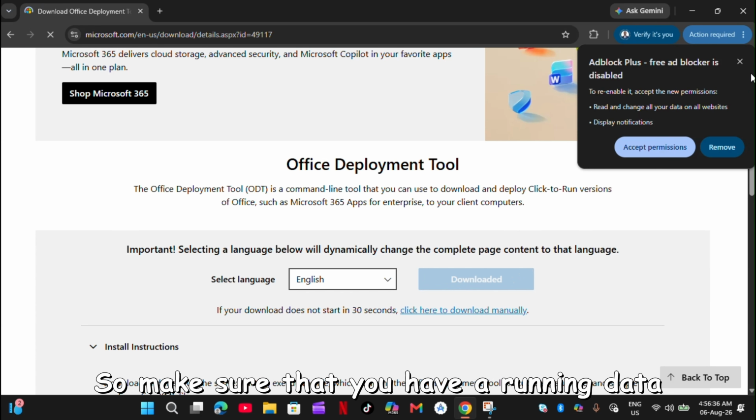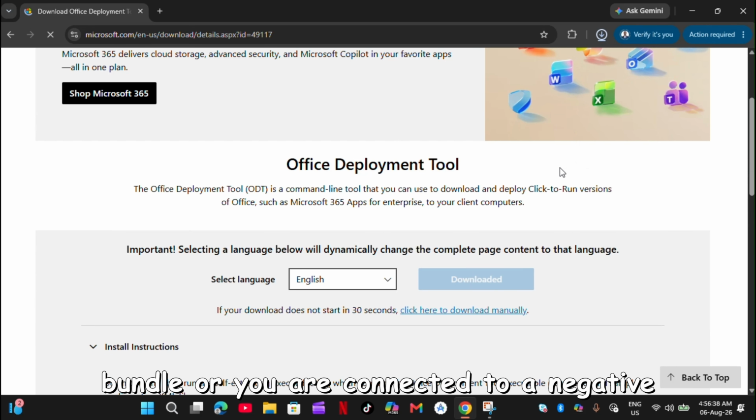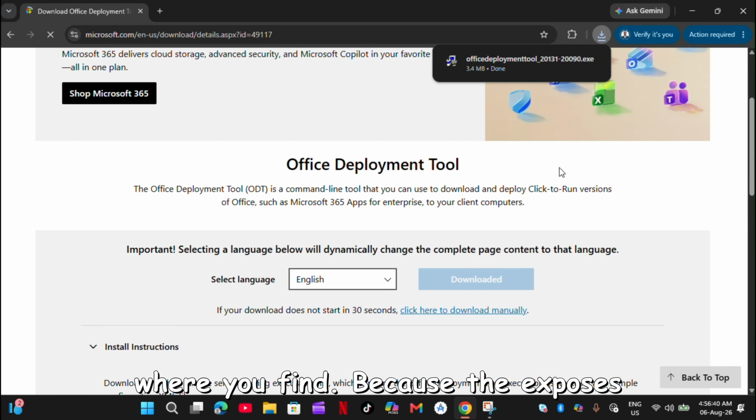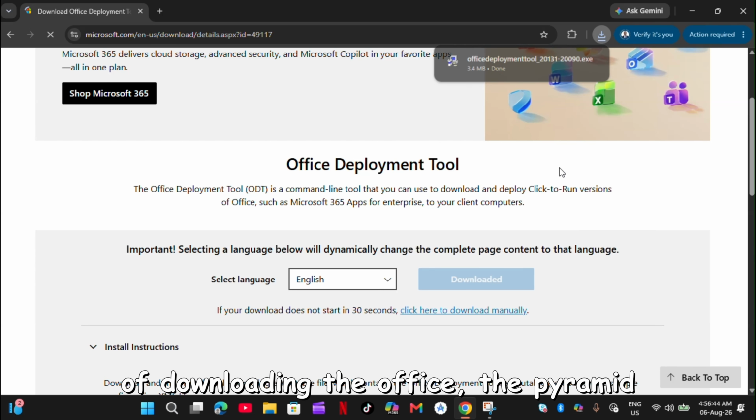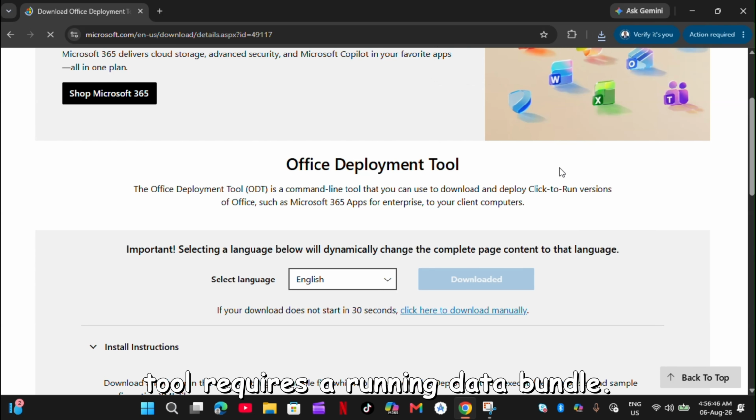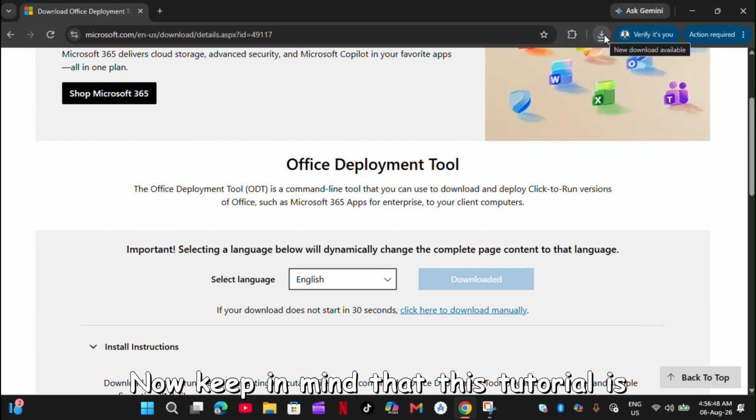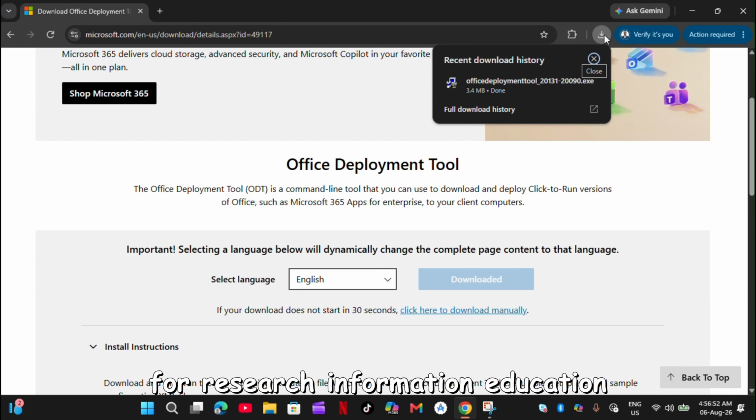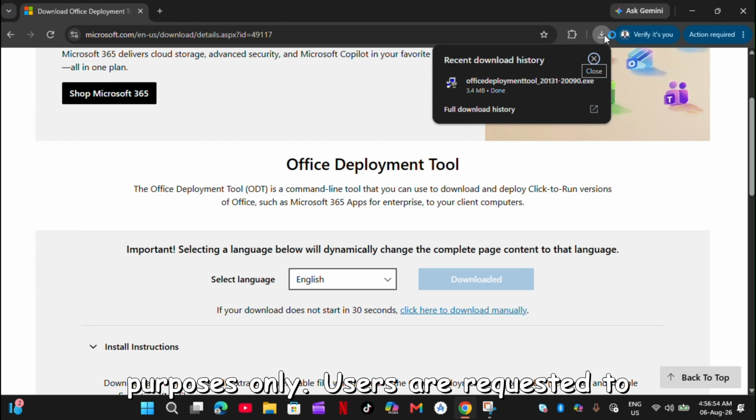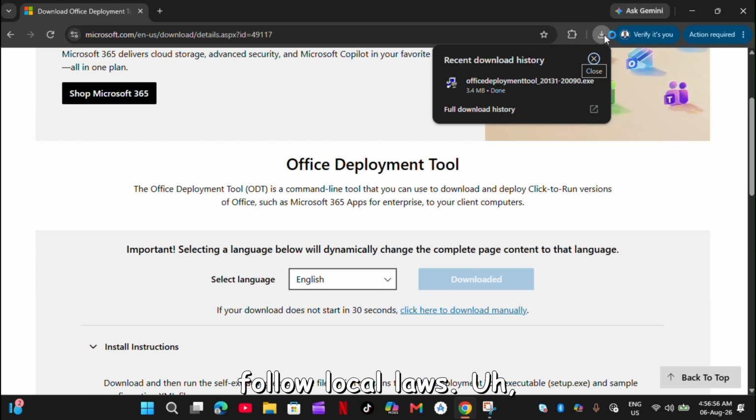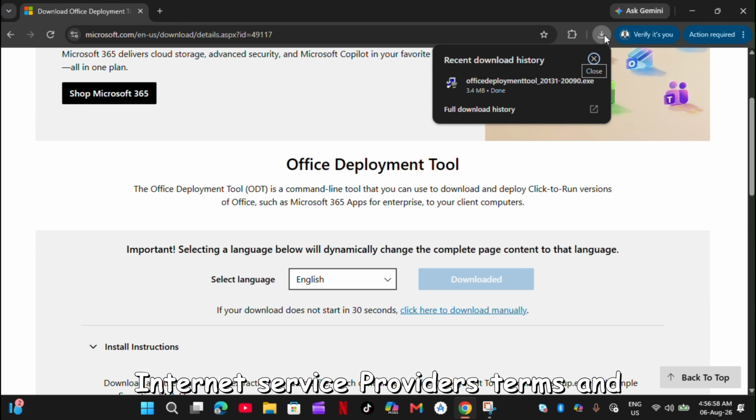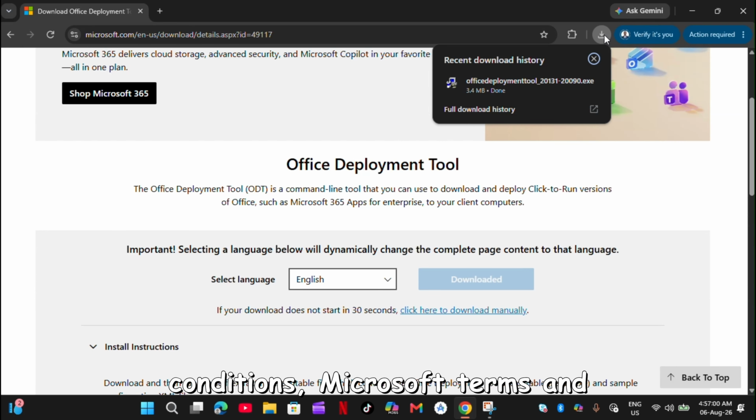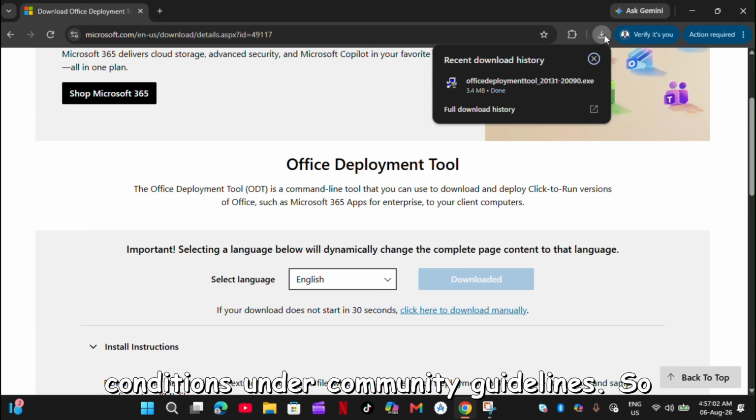So make sure that you have a running data bundle or you're connected to an active Wi-Fi, because this process of downloading the Office Deployment Tool requires a running data bundle. Now keep in mind that this tutorial is for research, information, education purposes only. Users are requested to follow local laws, Internet Service Providers Terms and Conditions, Microsoft Terms and Conditions, and the community guidelines.